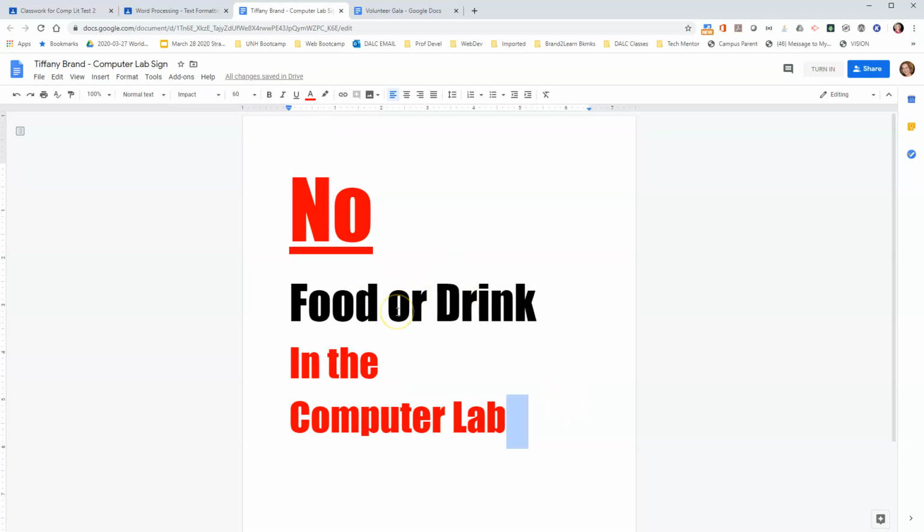Food or drink, I'm going to change the color, but I'm going to do it in a little different way. I'm going to use this next tool over, which is the highlight color. And that changes kind of the background behind the letters as if you dragged a highlighter pen on top of it. So I'm going to click and drag to select that text.